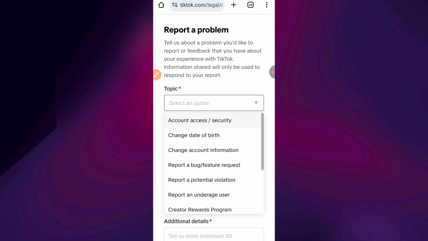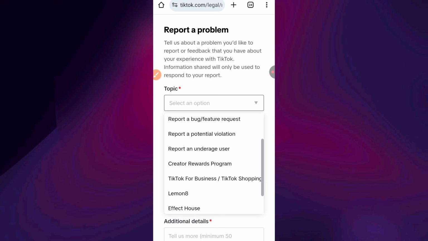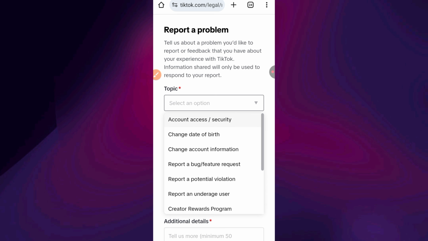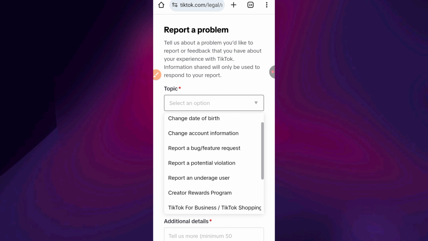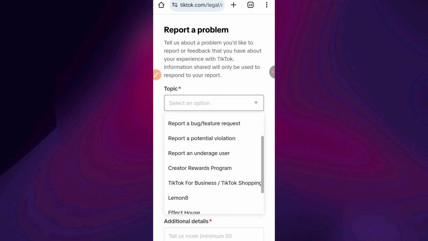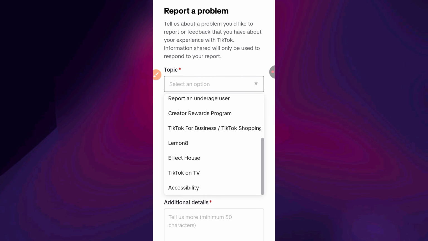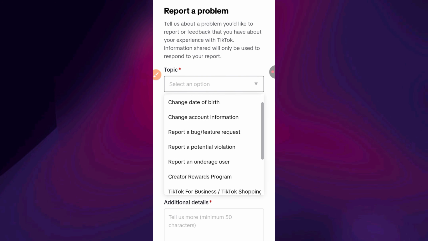Step 3 is to check your email regularly, including spam and promotions folders. TikTok may take several days or even weeks to reply. If they ask for additional information, respond promptly and politely.